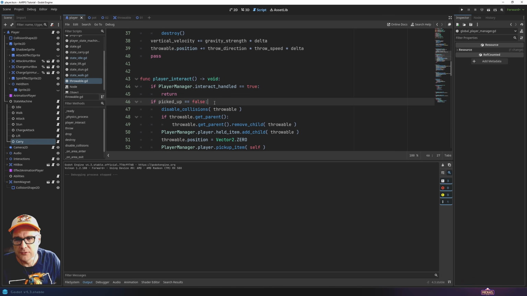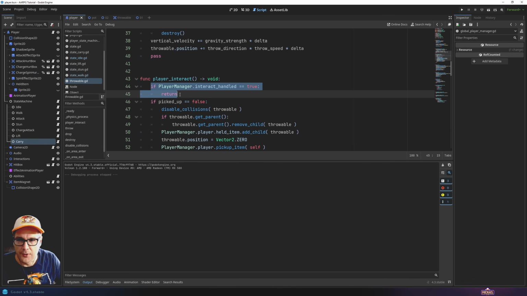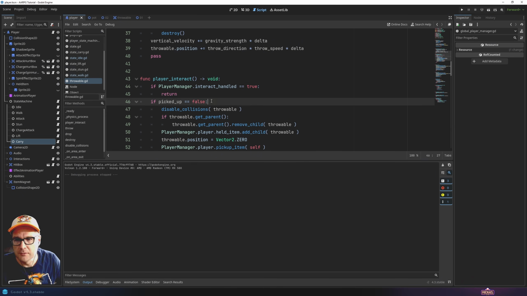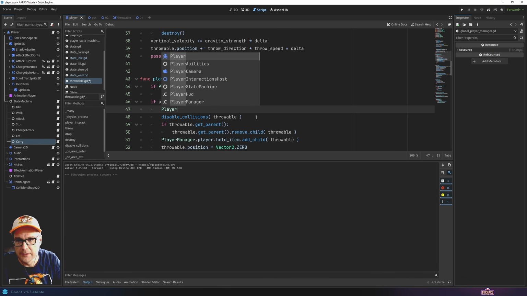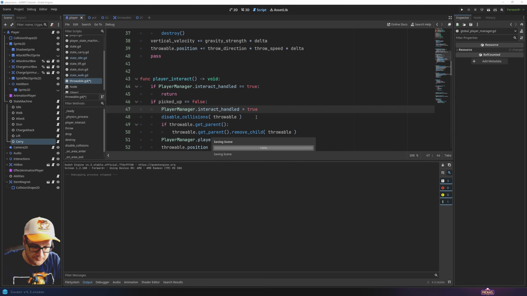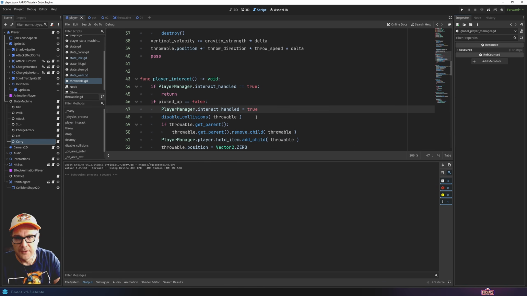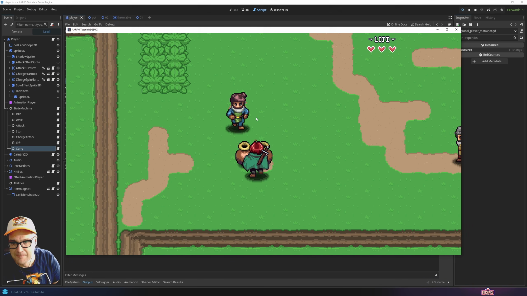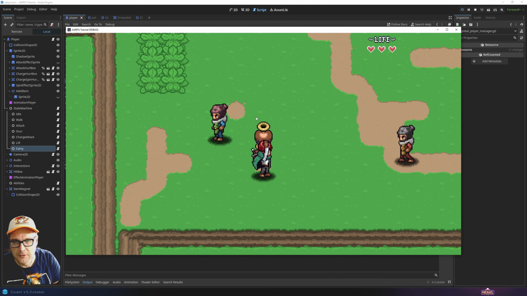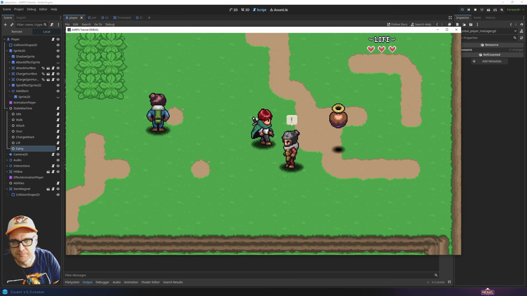So in this case, you only need to do this check on objects where it matters, which might be a lot of things with interaction, but we can just simply go right here. When we pick it up, we'll just say player manager dot interact handled equals true. Okay, there we go. So at least I demonstrated that the bug worked one more time before we test the fix. Now if I walk right in the middle, there we go. Only one pot can be picked up.